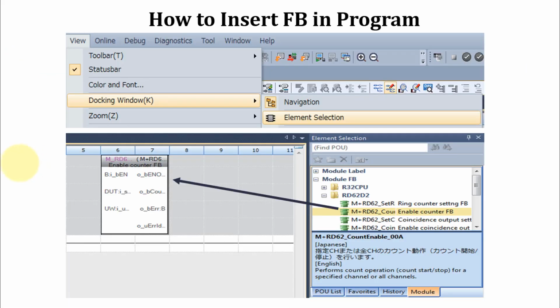We'll see how to insert a function block in a program. For that we'll take a case of a Mitsubishi PLC. These are some screenshots from the GX Works 3 software, and for that we have to go into the View menu, then go to the Docking Window, and then go for the Element section. Then this window will appear on the screen. In that, we can find the function block. By writing the name of the function block, we will get that function block, or we can select the function block and drag it into our program. The function block will look like this. We only have to replace the input devices and output devices over here.